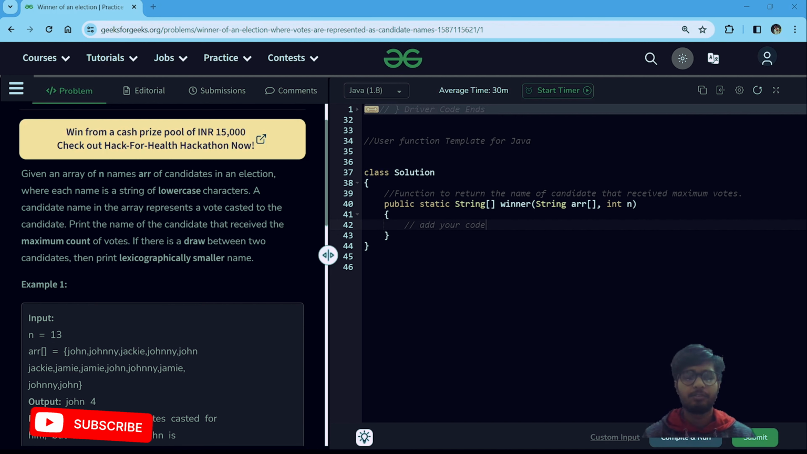And if there is a draw between two candidates, then we will simply print the name of the candidate who has lexicographically smaller name. Just for a small information, a string A is lexicographically smaller than string B if and only if at the first position where A and B differ, string A has a letter that appears earlier in the alphabet than the corresponding letter in B.